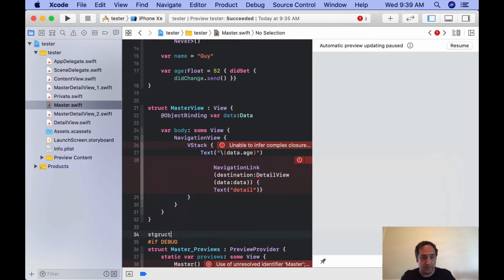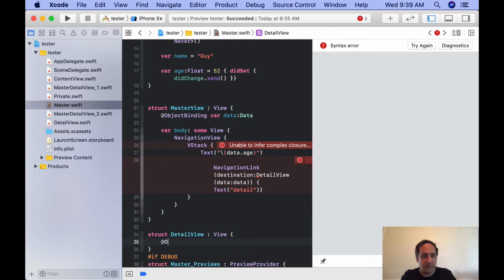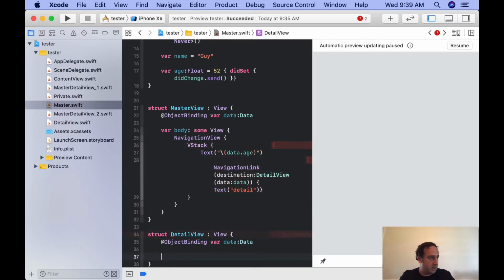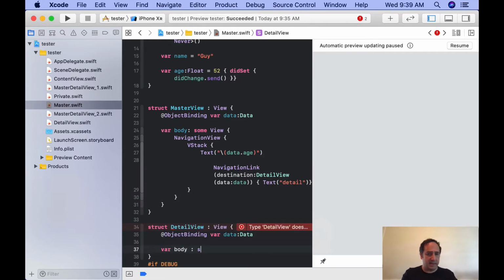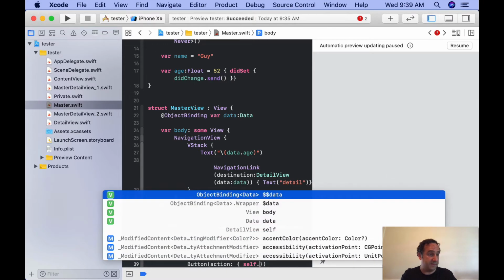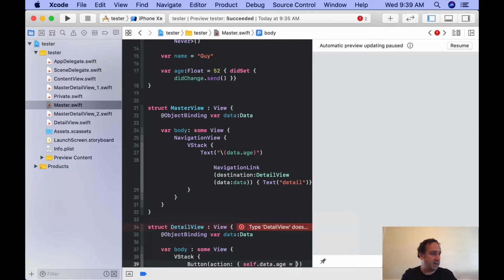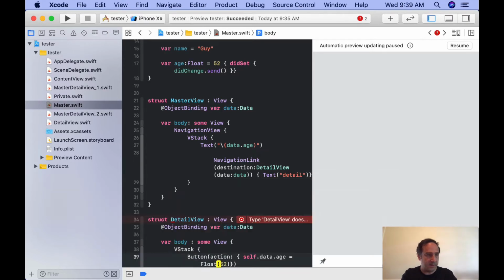Say struct DetailView. This will have an @ObjectBinding var data: Data2. And I will create my VStack, var body: some View, VStack, and I'll make a button and a slider here. So a button, action, self.data.age is equal to Float 52. I'll just say a reset value.